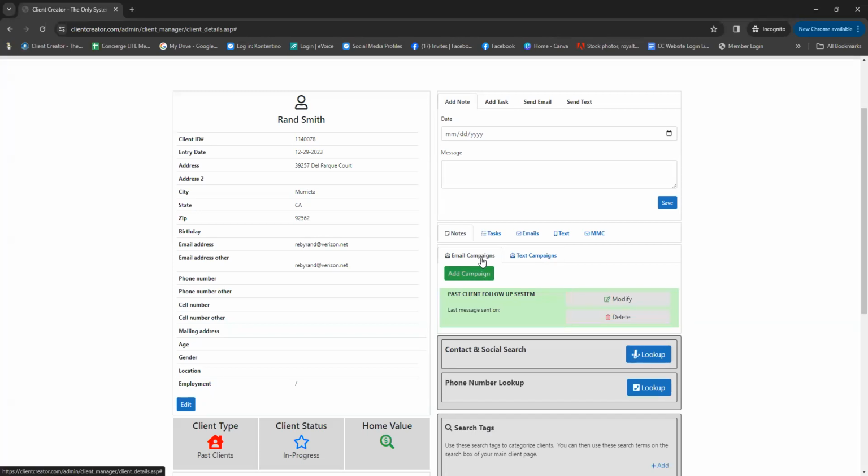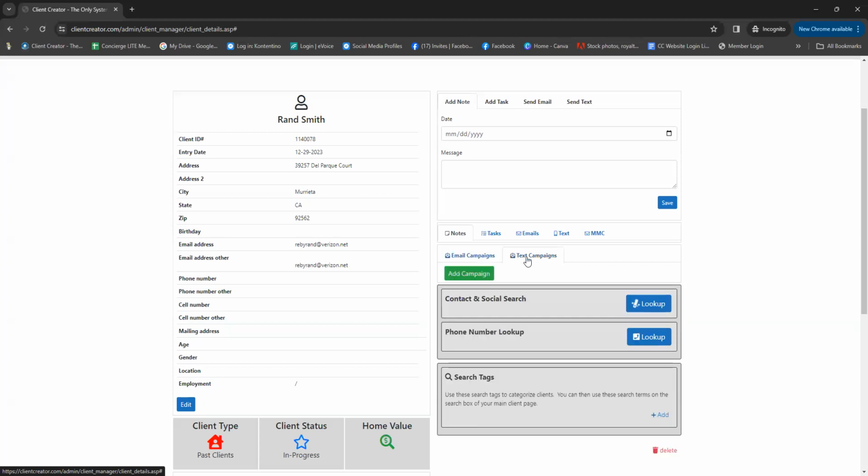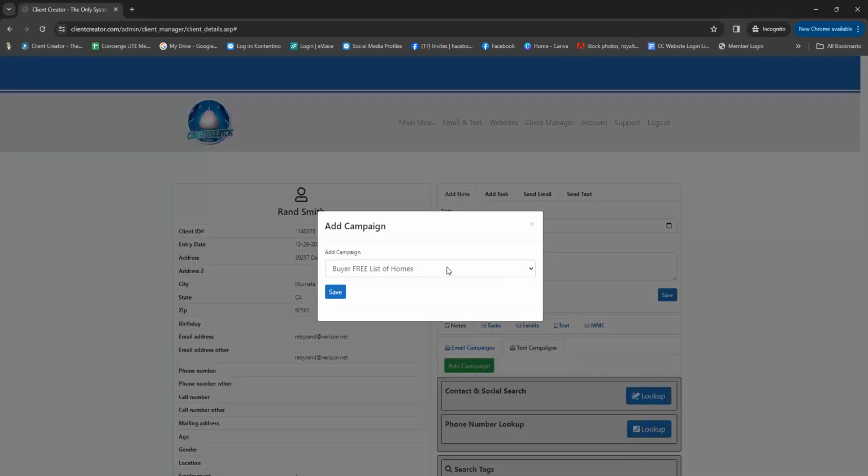Same thing with the text campaign. So we're in the email campaigns right here. I'm going to click on text campaigns. It's going to bring up the text campaigns. Again, I manually added this client in so that there is no assigned campaign. I'm going to click on add a campaign, and this is going to bring up all of the available text campaigns you have on your system.